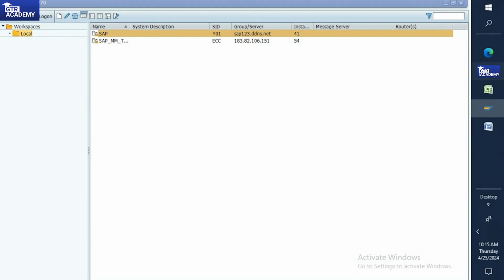Any doubt? Or if you have any open questions related to SAP, like the project and everything, you can ask. Still we have time. We have completed the pipeline process also, and automatic PO also.